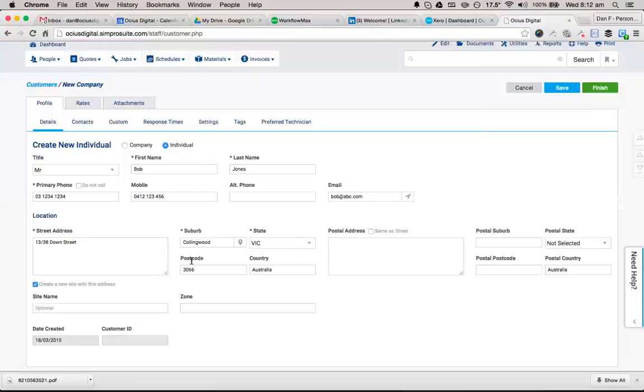Another thing to note is that sites have a many-to-many relationship with customers. In other words, one customer can have multiple sites. So a real estate agent might have 50 properties that they look after. In addition, one site can have many customers. For example, you may have a site where you've worked for the real estate agent and you've also worked for the landlord and the tenant as well. You've got a tick box here as well for copying the street address to the postal address.